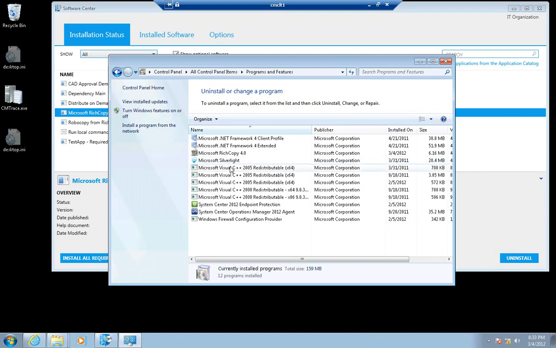Here in just a second. There it is, rich copy 4.0. So nothing stellar here. We just installed an MSI, big deal, but just to show you the experience whenever we do it. Okay, so now I'm going to uninstall it.